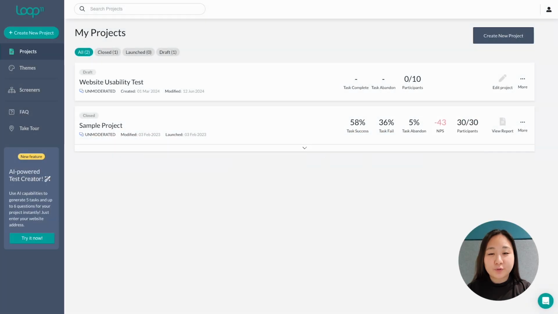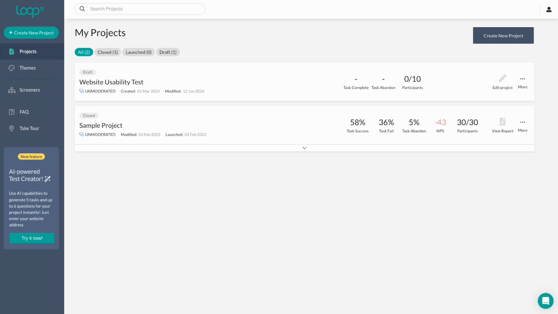Screener questions play a crucial role in the UX research recruitment process. They serve as a filter to ensure that only qualified and suitable participants are selected for your study. Today we'll look at how to create screeners for your Loop11 usability tests.